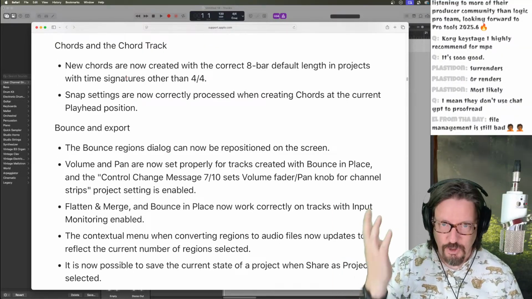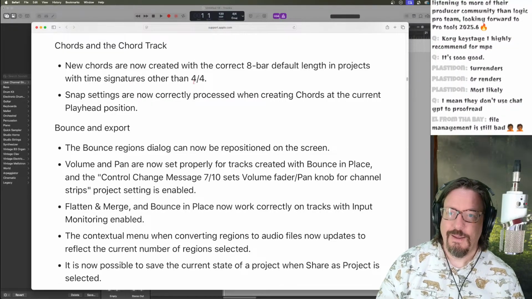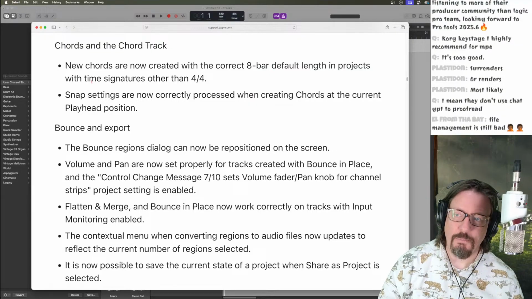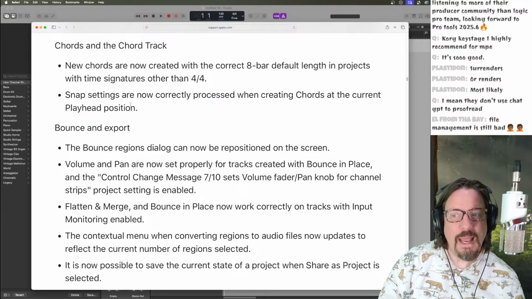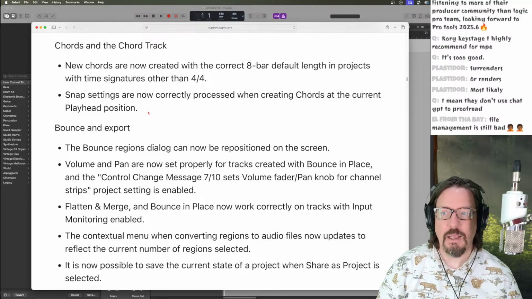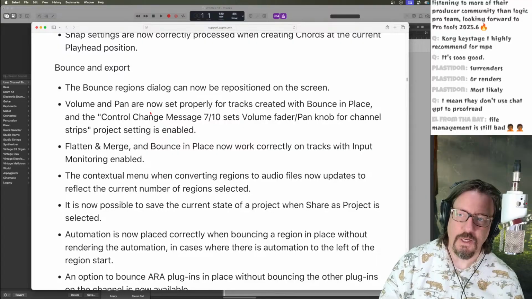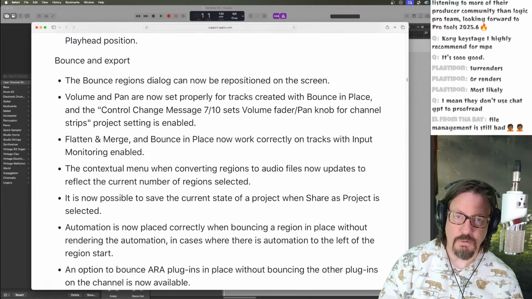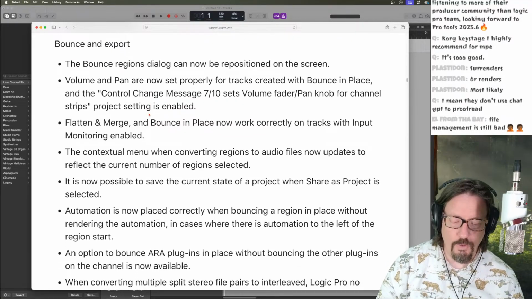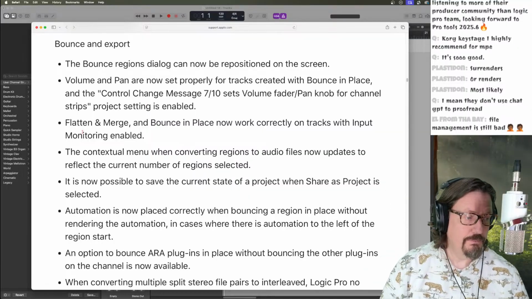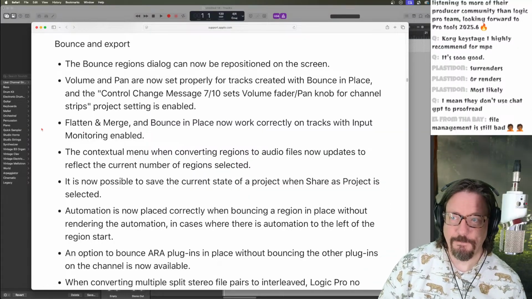I was hoping for so many changes here. But new chords are now created with the correct 8-bar default length in projects with time signatures other than 4/4. That's one. And here we go. Snap settings are now correctly processed when creating chords at the current playhead position. Neither of those are things that are going to change our lives. Maybe somebody is having issues with the time signatures other than 4/4, but I'm a 4/4 kind of guy.